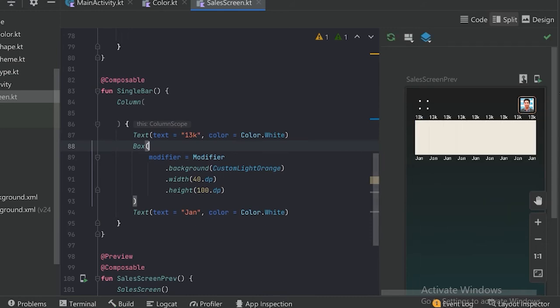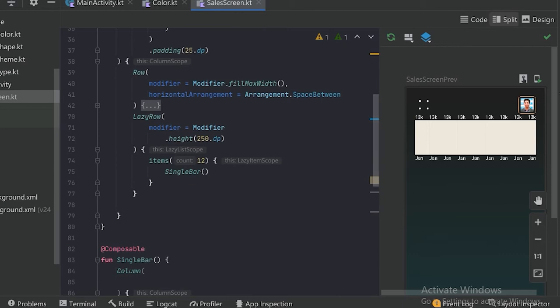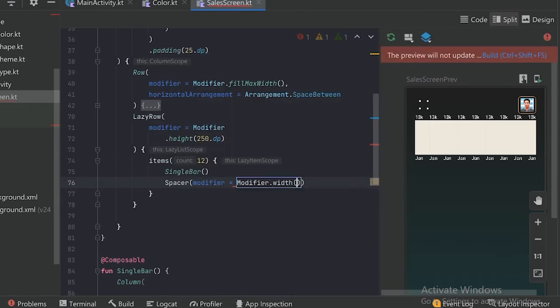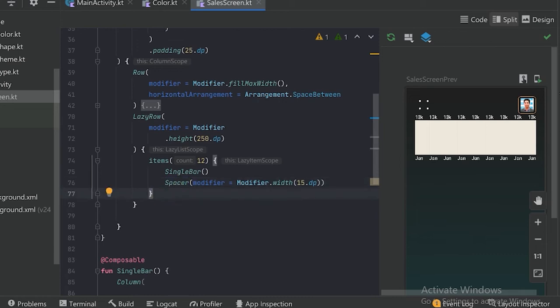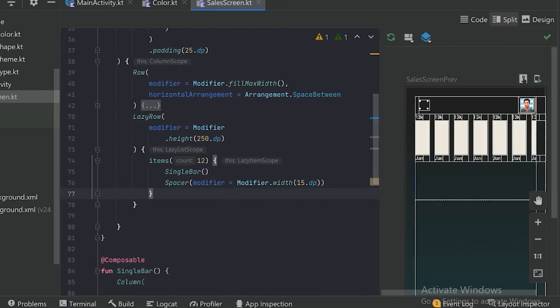So there is no gap in between of these bars. So what we will do, after every single bar we will give some space of 15 dp with the help of this spacer. So now let's see the preview. Here we can see the preview.